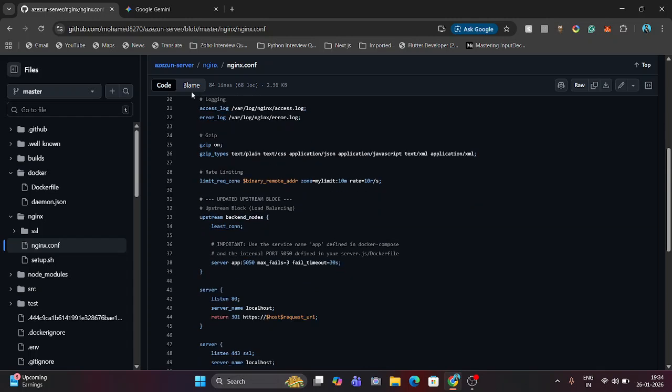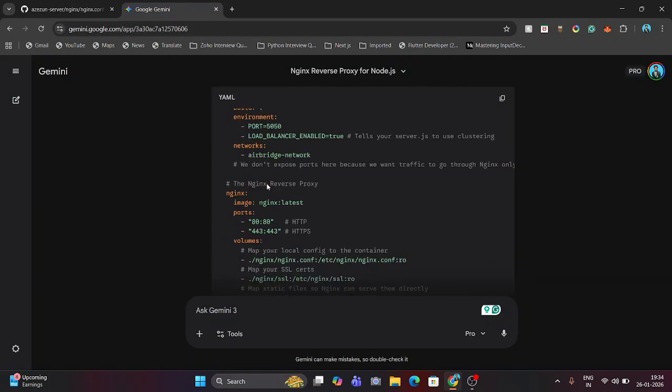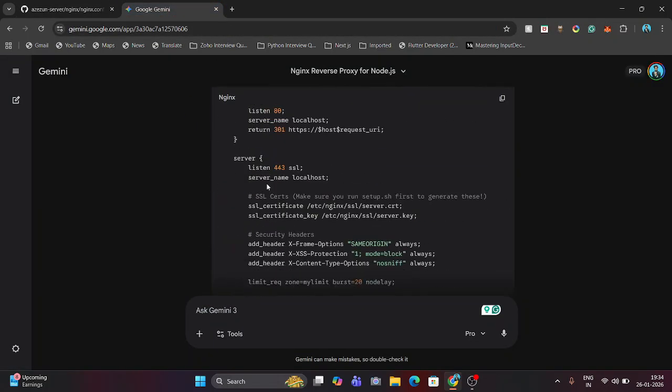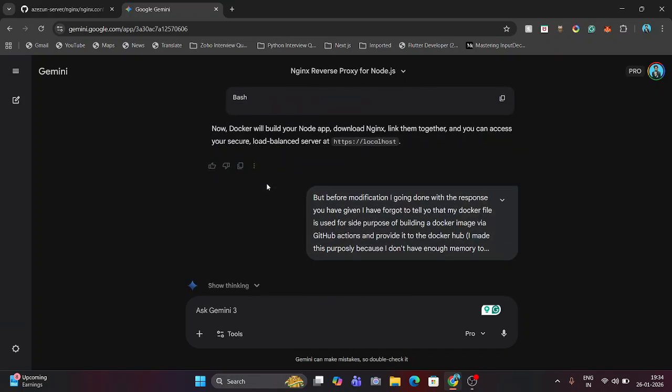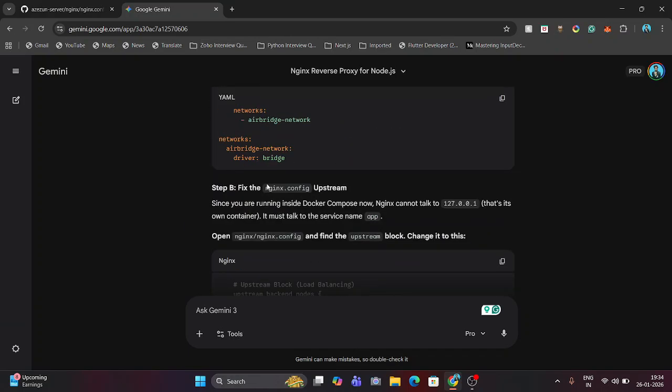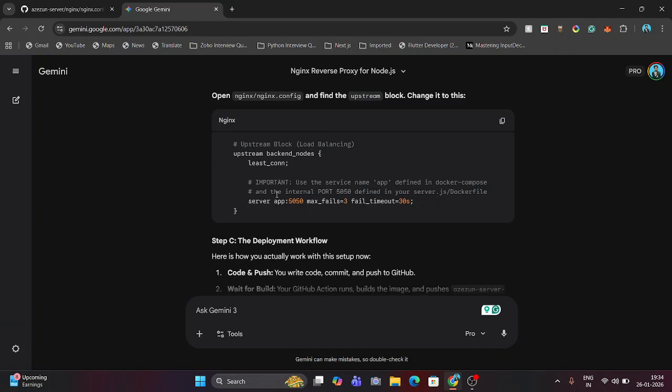Let me show you here. Wait a second, let me take it off. This is the one. We have provided the service name itself instead of using particular IP addresses, since we have a different port from the actual prompt. We treat Nginx as the receptionist and the Node app as the worker. The receptionist needs to know exactly where the worker is sitting.